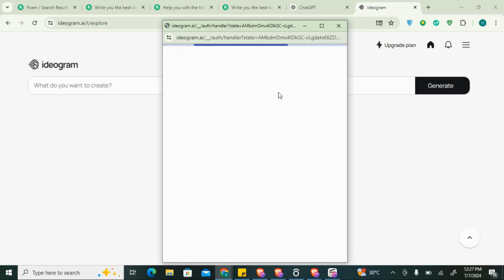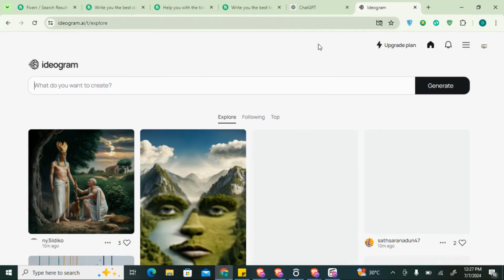So just sign into Ideogram, or yes, sign up rather. Okay, this one I've signed in. So what next? What do you want to generate?